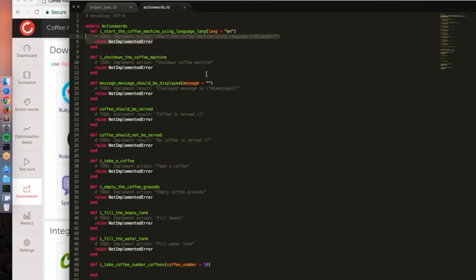Once again, same principle as for the tests. By default, we generate all the action words in a single file. And the reason for that is it's the safest way. So this way, we are pretty sure it works out of the box. But depending on the language you use, and the way you want to work with the team, you can, of course, split that in multiple modules or mixins.